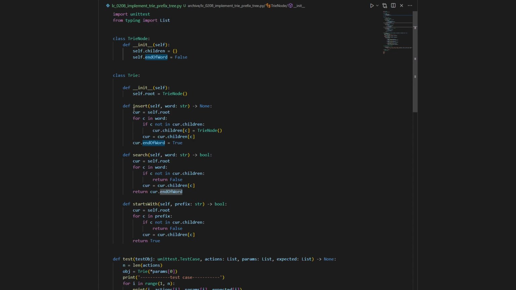When we are inserting our word, we'll just go to the child of the current node, and we'll point to this child. If we cannot find this child, we'll create a new one. Until we go to the last child, we'll mark the last child end of word.